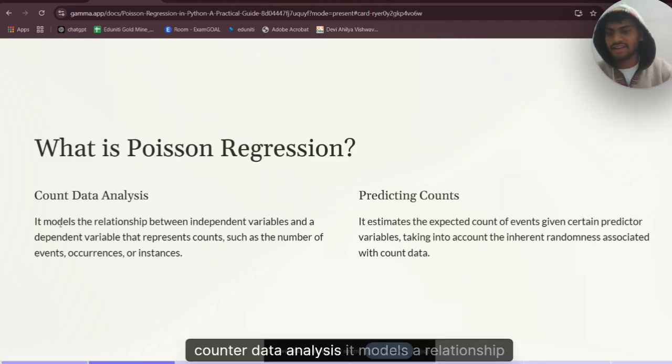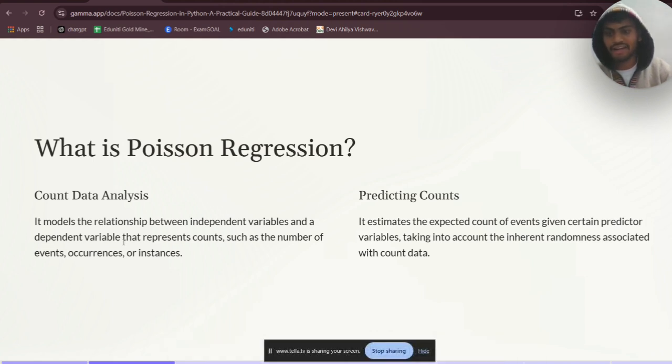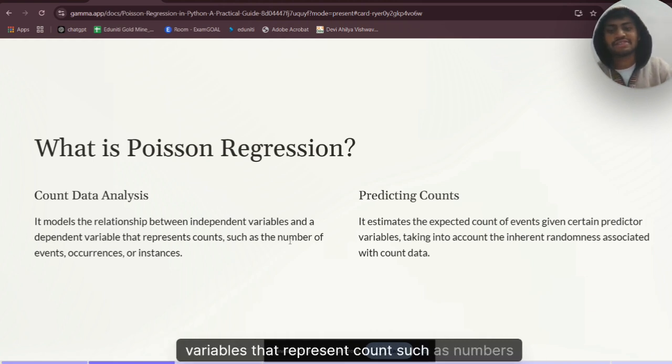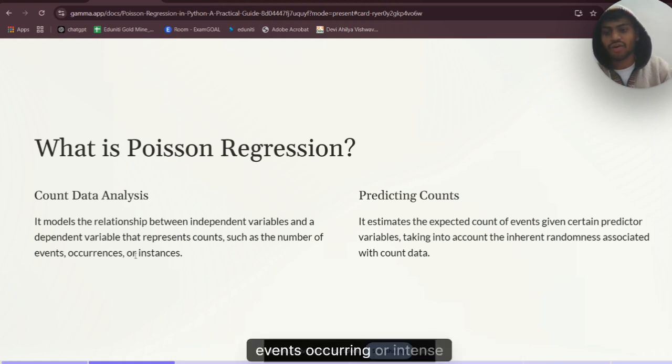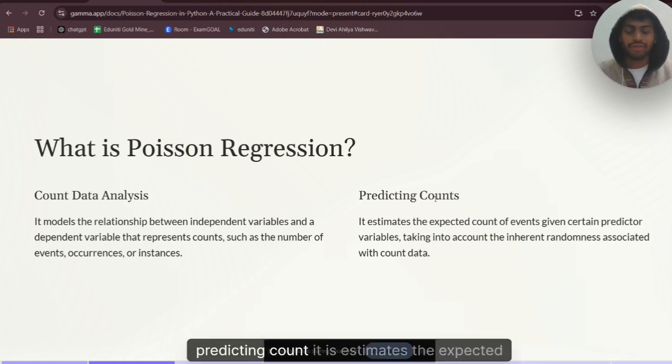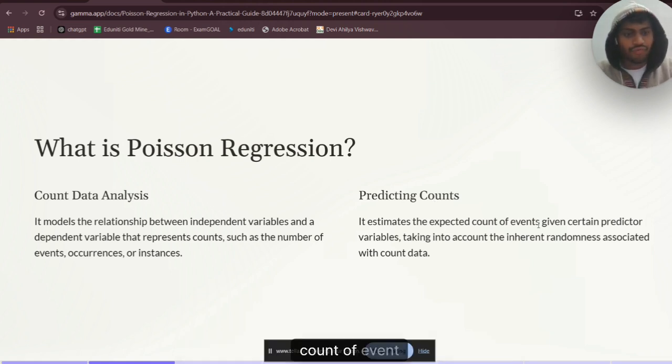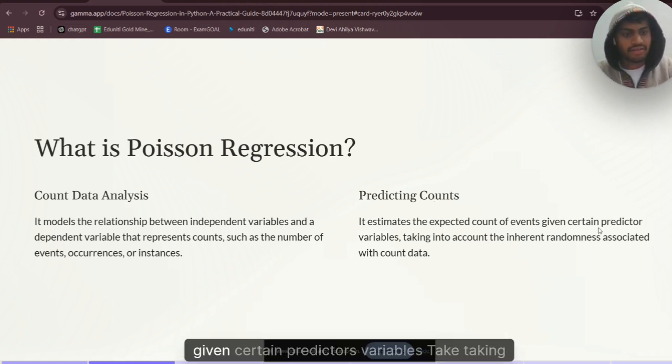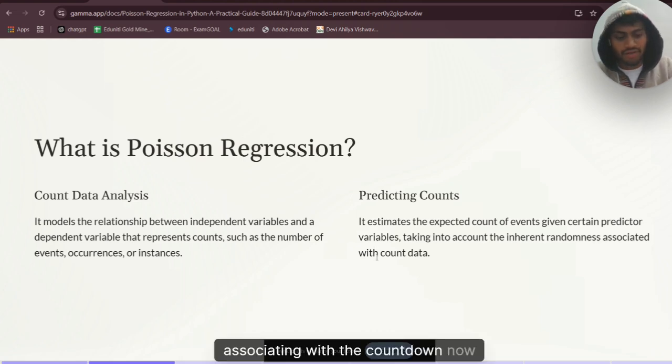Count data analysis. It models the relationship between the independent variables and dependent variables that represent counts, such as numbers of events occurring. Predicting counts: it estimates the expected count of an event given certain predictor variables, taking into account the inherent randomness associated with count data.